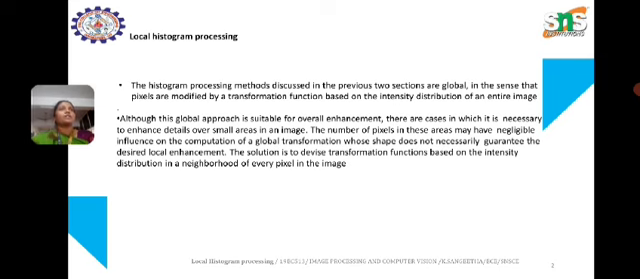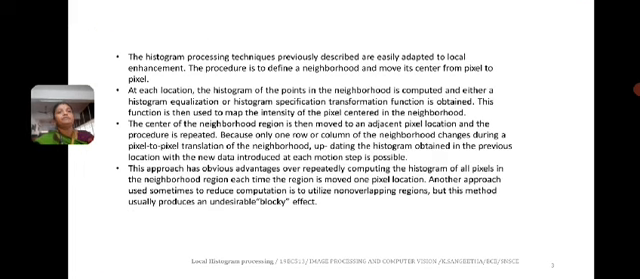Local histogram processing and global histogram processing are two different approaches in image enhancement that use the histogram of pixel intensities to adjust the contrast or brightness of an image. The key difference lies in the scale at which the histogram is computed and applied. So first let us discuss global histogram processing.